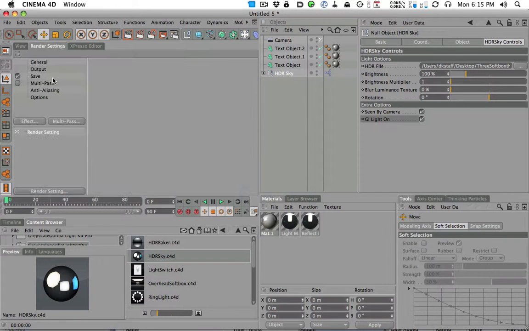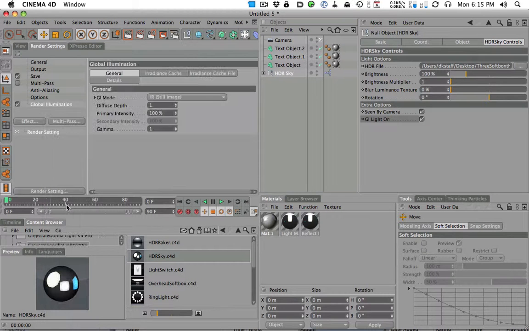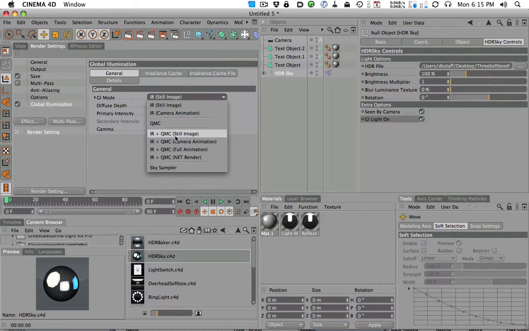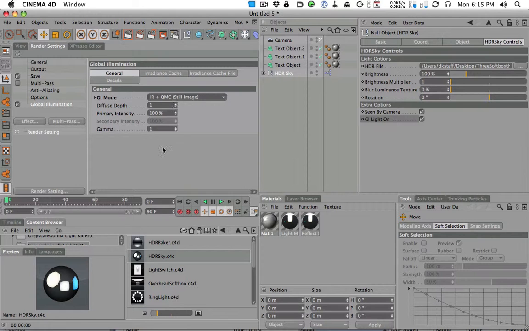You come into render settings, and in your effects, you want to go to global illumination, turn it on, and by default, I go to IRQMC still image. Now, this could change if you're doing animation, and I'm going to go through some of these other settings in the global illumination tutorial. For now, set it to IRQMC still image, and set your gamma to whatever your monitor gamma is. Now, most people are 2.2. If you're on Windows or you're on Snow Leopard on a Mac, you're 2.2 gamma. If you're on Leopard like I am, you want to go 1.8. Just know whatever your screen gamma is, that's what you want to set that to.